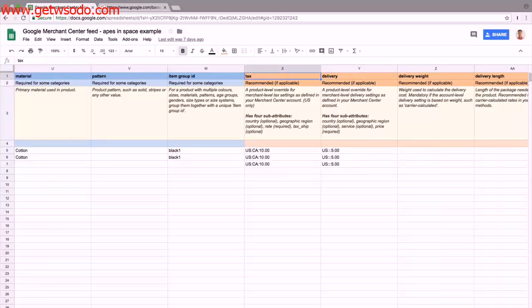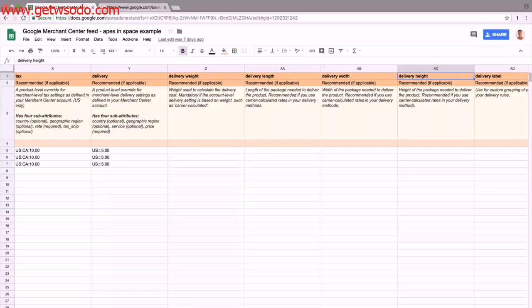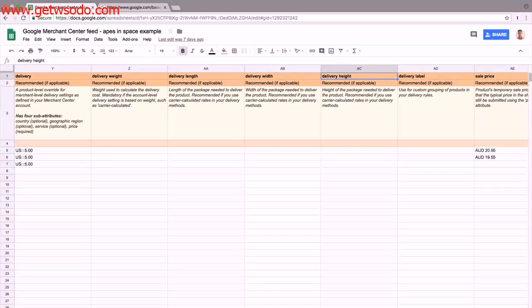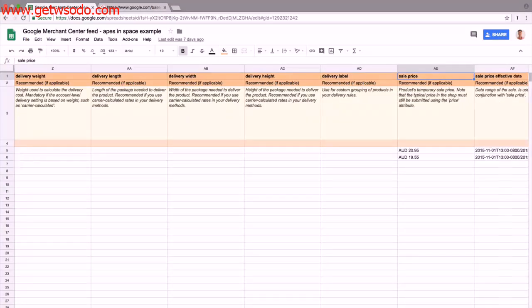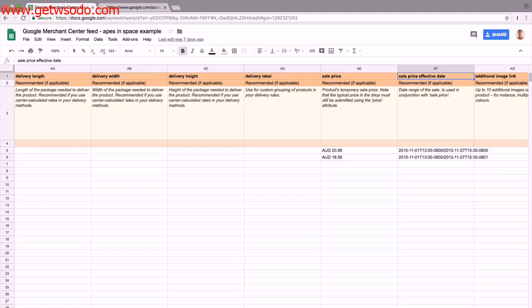Next, we're moving on to the recommended items: tax, delivery, delivery weight, delivery width, delivery label. You can ignore these for now, because we're going to set these values in Google Merchant Center. Sales price: if the price that you're selling a product for is different from the price that you have in your backend, you can set a different price here. Sales price effective date: if you have a promotion of a product being cheaper for a certain time scale or something, you can set that here.